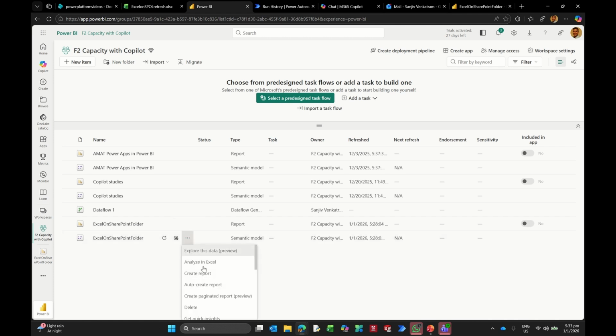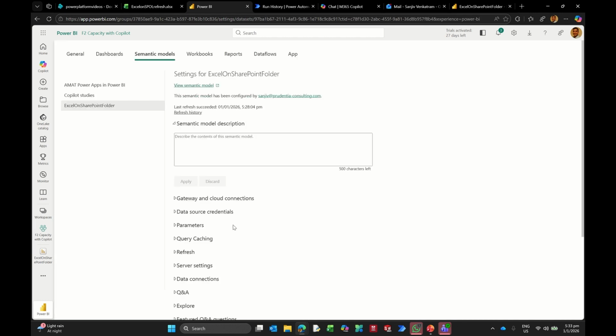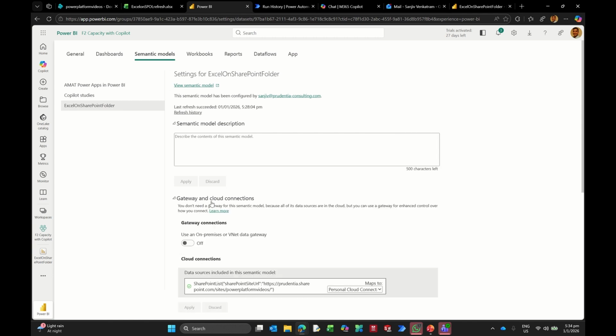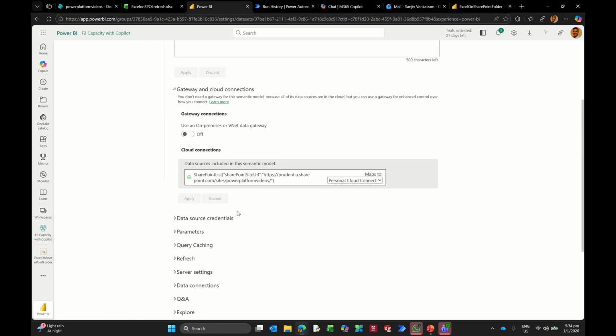And when I go to the semantic model, what I do is I go to settings, right? So when I go to settings, I go to gateway and cloud connections. And then this is where you would actually go. You don't need an on-premise gateway because we are not using SharePoint on-prem. We are actually using the online version of SharePoint. And so, it has connected to my Prudential site.